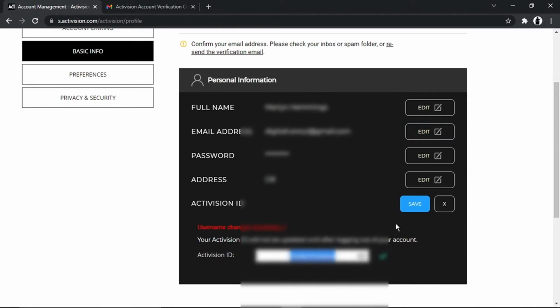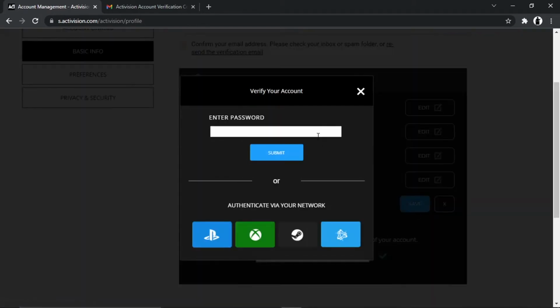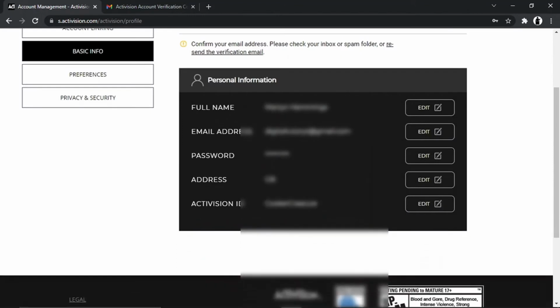And then once you're happy, you just want to click this blue save button here, like so, and then it's going to ask you to input your password just to verify the change. And then click the blue submit button like so. And you'll see that's been changed now. I've just got it changed to Cooker Creature, obviously before I add the hashtag and all those numbers afterwards.